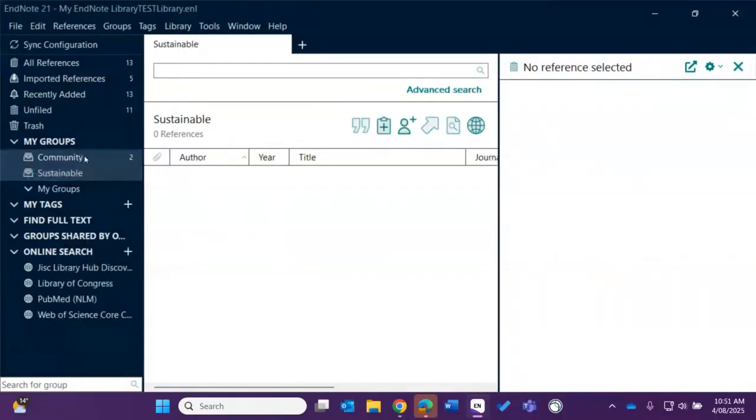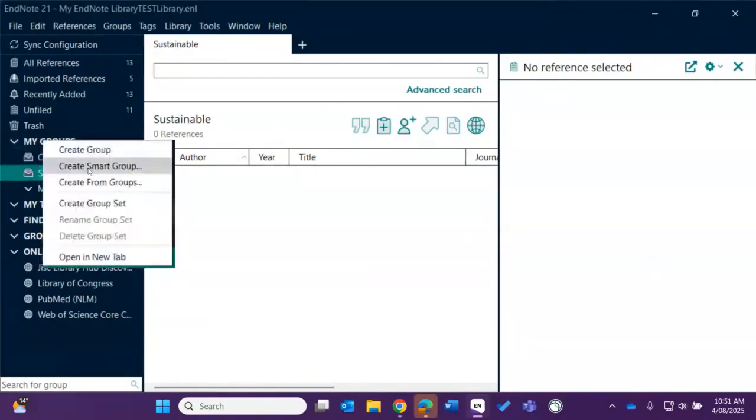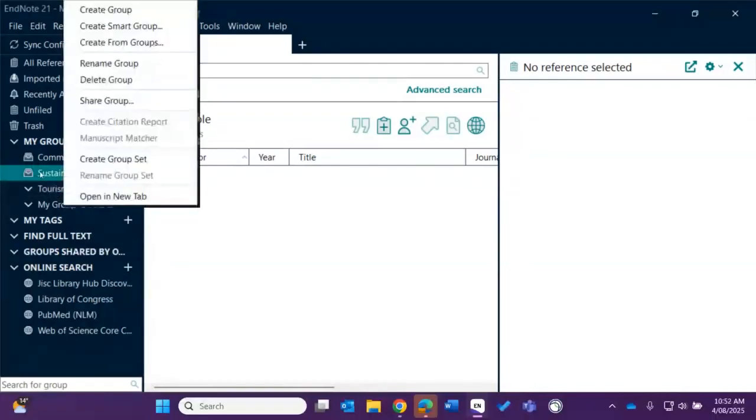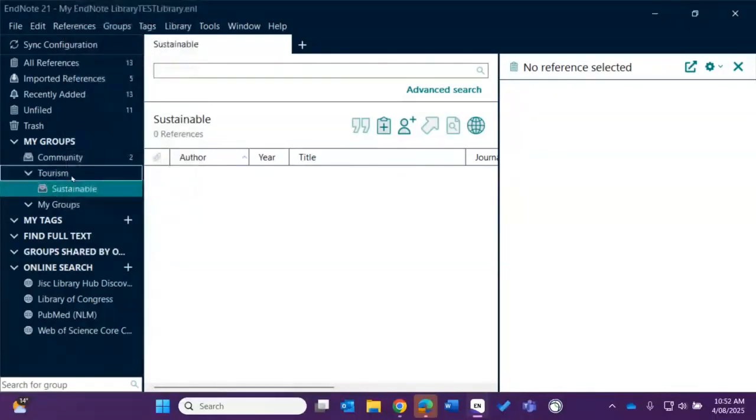If you have related groups, ones that are around the same topic, you can also create a group set. This is a way of organizing those groups so they sit together. So if I have tourism as my overarching group set, I can just move those under there. And now I've got a tourism group, and then I can select either community or sustainable.